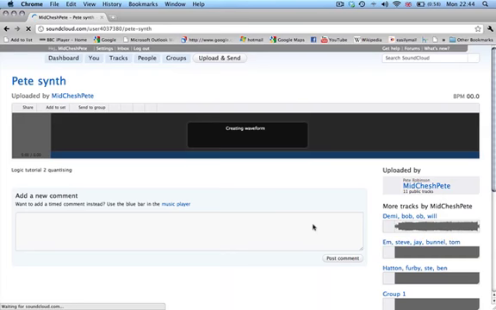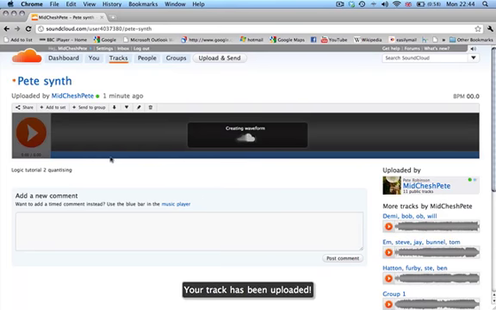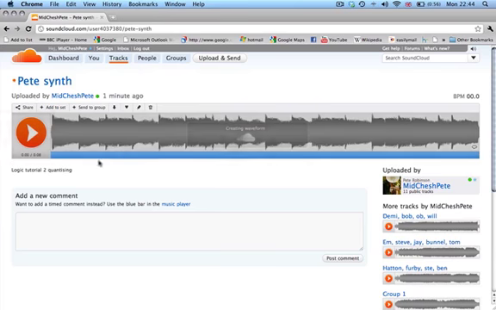Now we just have to wait until it tells you, there we go, it's up. And it's creating the waveform here, sometimes takes a couple of seconds, or more than a couple of seconds if it's feeling particularly slow. But that's basically it. That's how you create some music, quantize it, edit it, bounce it and upload it to SoundCloud. Hope that's been useful.